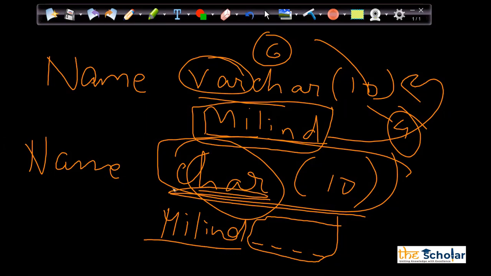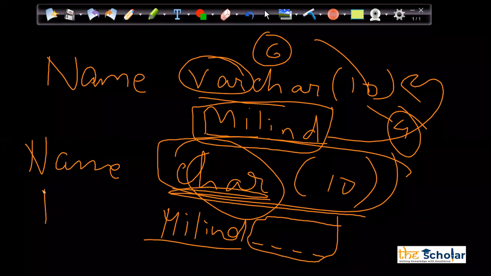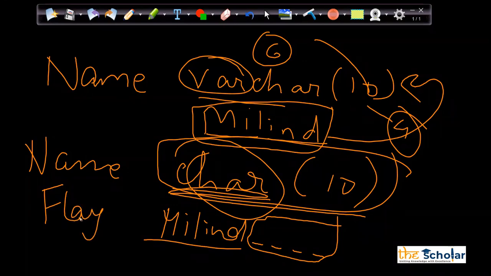This type of data type we normally use when we want to set something like a flag. When I'm creating a flag, yes or no, in that case, I can go with char 1. Perfect, no issues. So when we are creating the flag type of column, we prefer to go with the char data type.